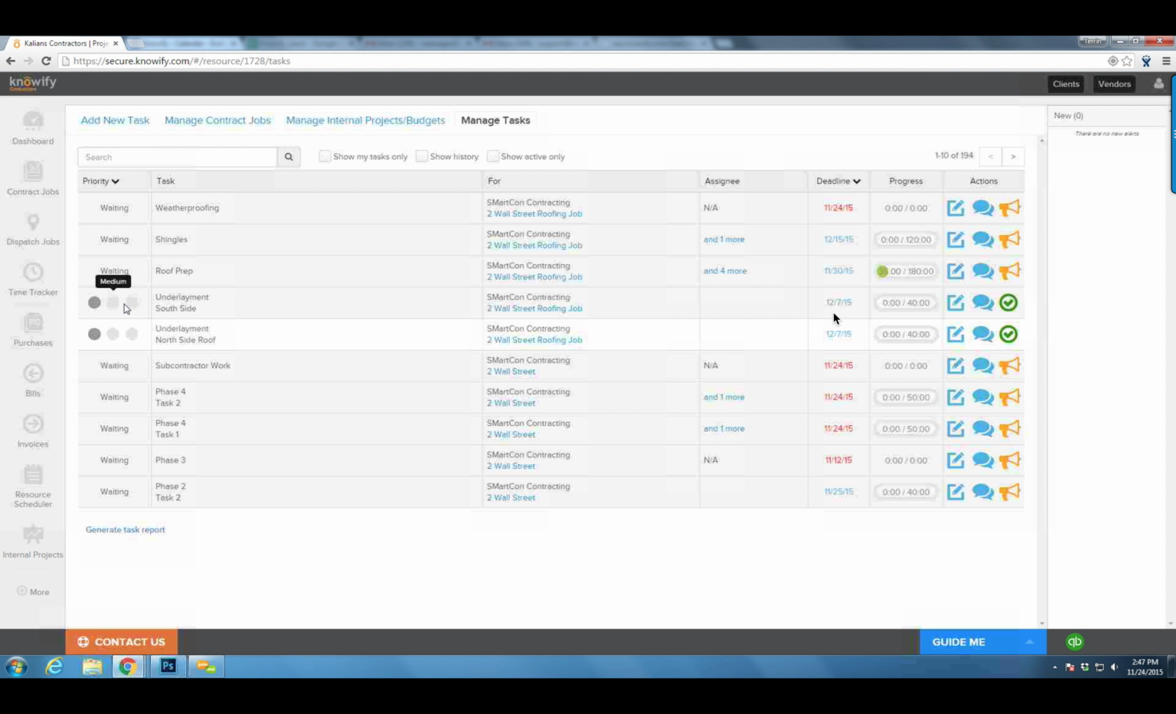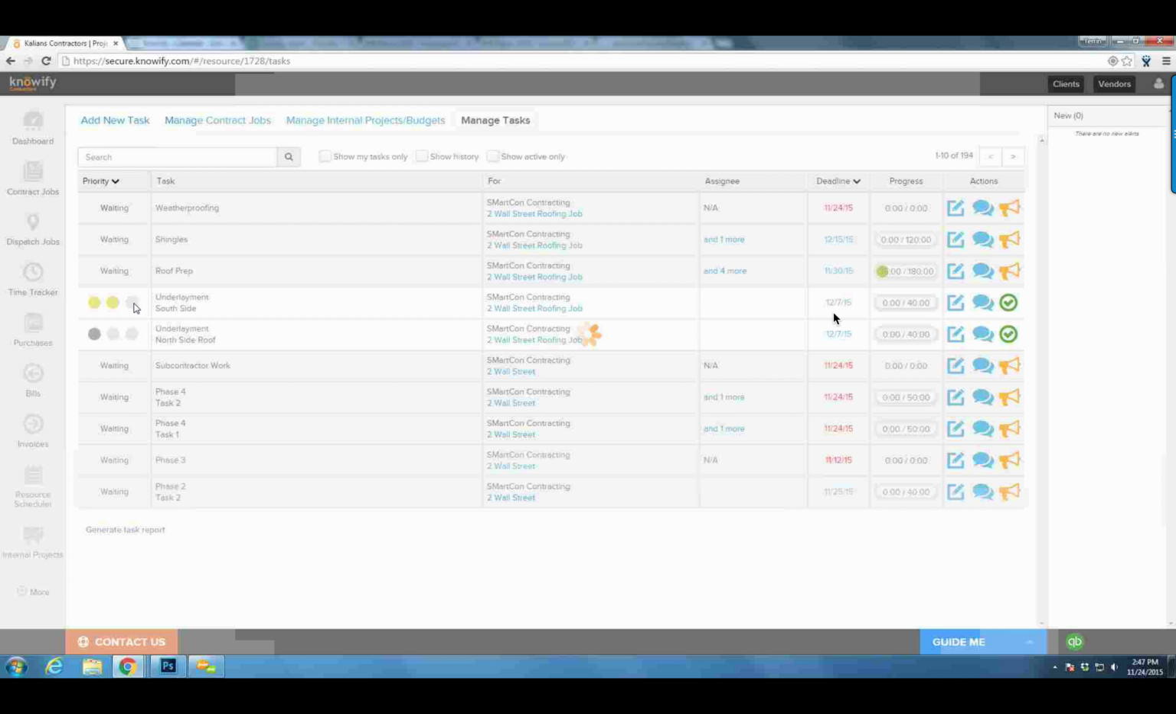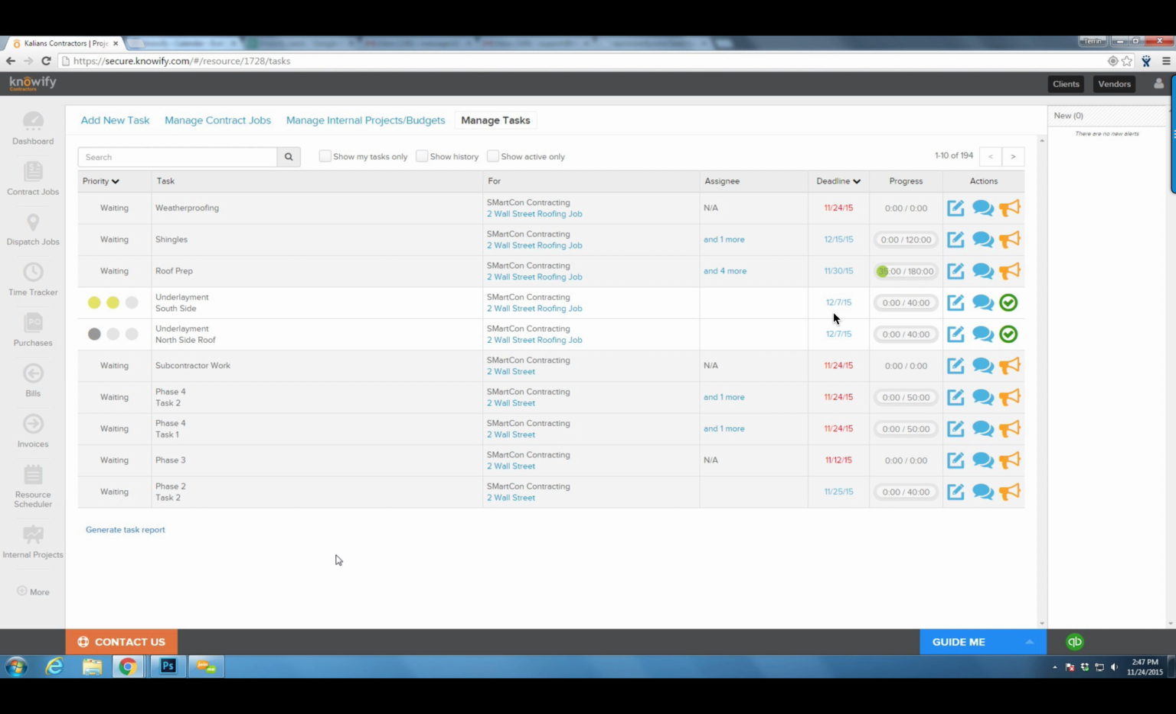We can also change different priorities to each of these so we know what should be completed when.